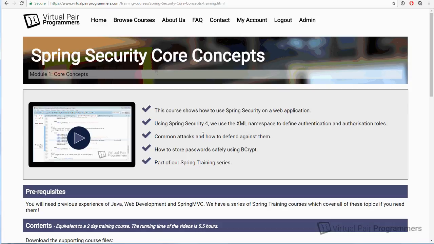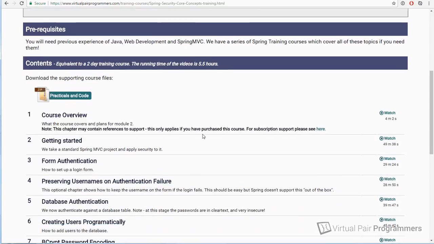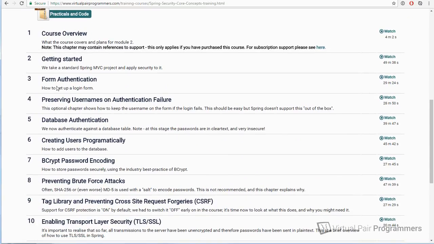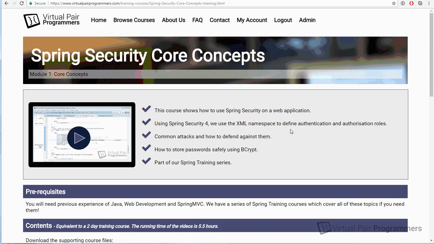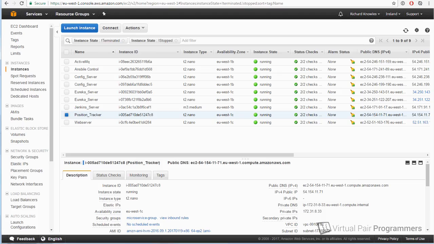We have a module covering the core concepts. And actually, you probably find all you need in there. Using Spring Security, you can set up form or basic authentication to secure a web app. So that's boring, but the real question is, how do we secure the actual web services themselves?